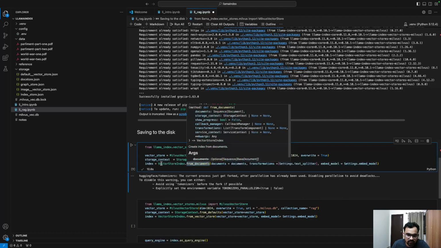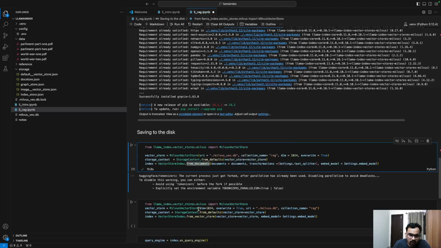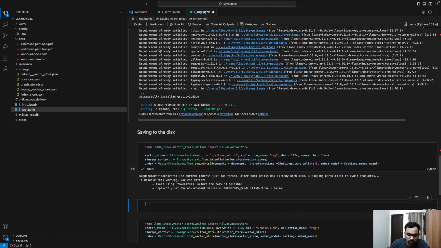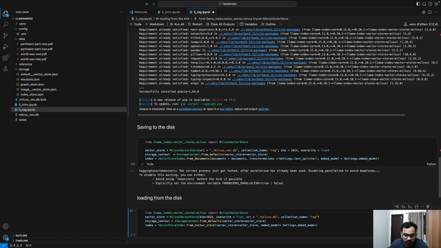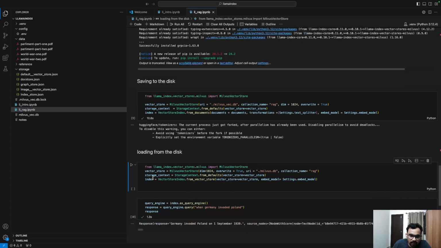See, the only difference is that this is the vector store index, which will be loading from the documents. When we are loading from the disk, we are using from vector store. Meaning we are initializing the vector store on the storage context, and the index is saying, okay, take the vectors that have already been generated from the vector store. And in the vector store, you have to remove this override. You remove this override and execute it.